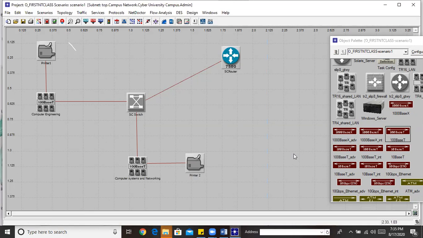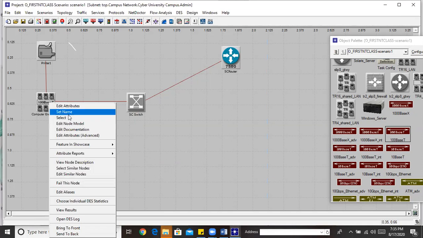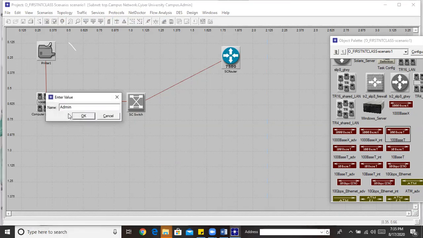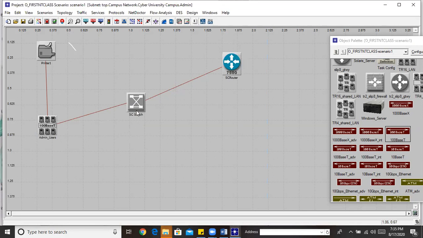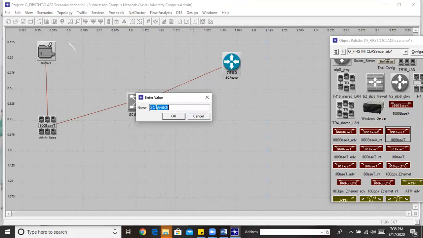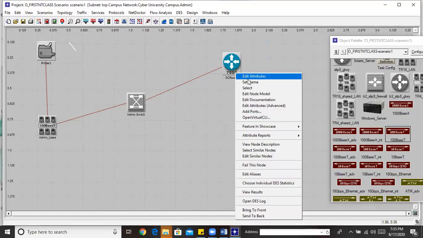Yes. So we are in admin now. In admin, we don't need this also. We're just going to have admin users, that's it. Then you have to rename this switch. It's now admin switch.